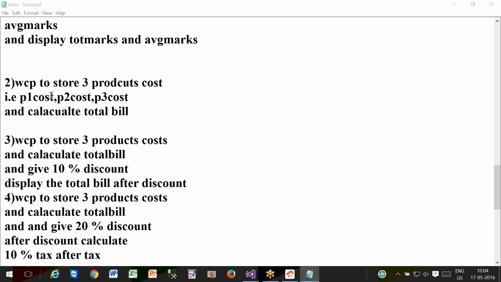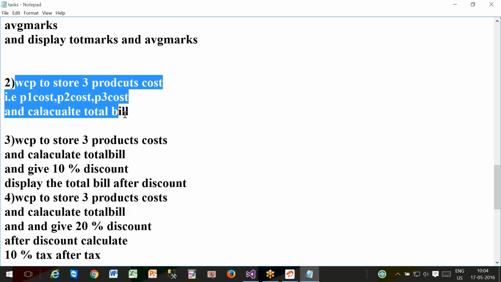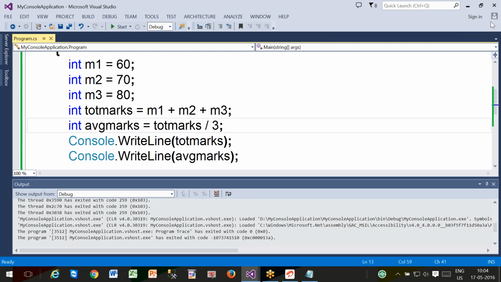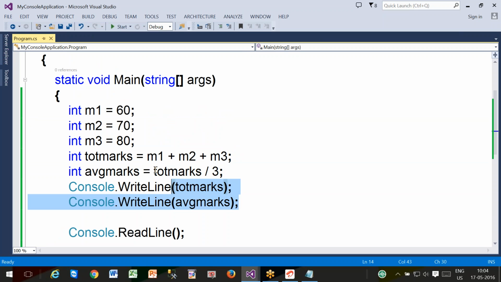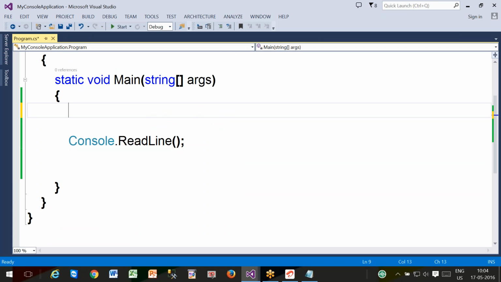Right. Now, write a console program to store 3 products' cost, that is P1 cost, P2 cost, P3 cost, and calculate the total bill. It is a simple program. Now I am clearing the code. And whenever you are doing these practicals, don't copy and paste, because here we are not working for a company. Here we are working to learn programming. So every line you have to write again and again.